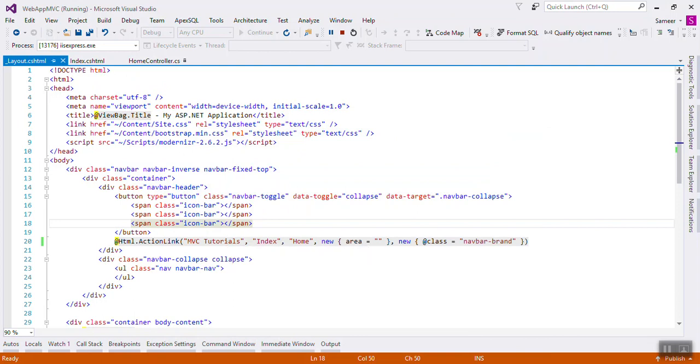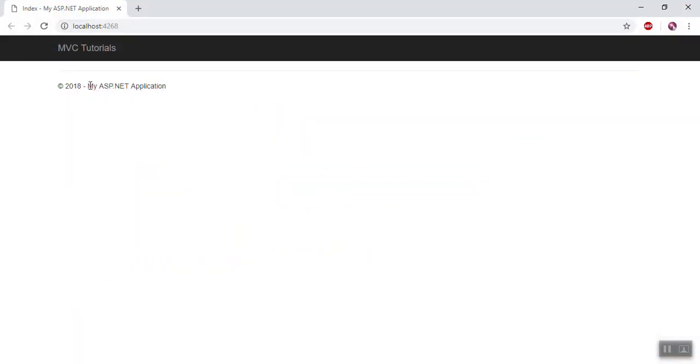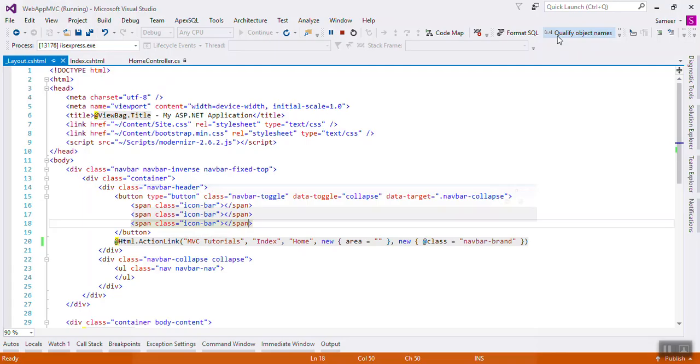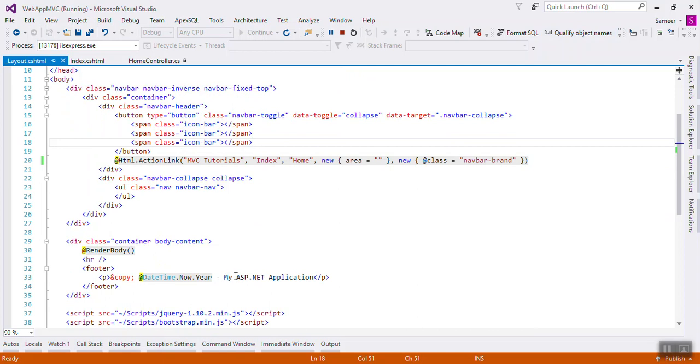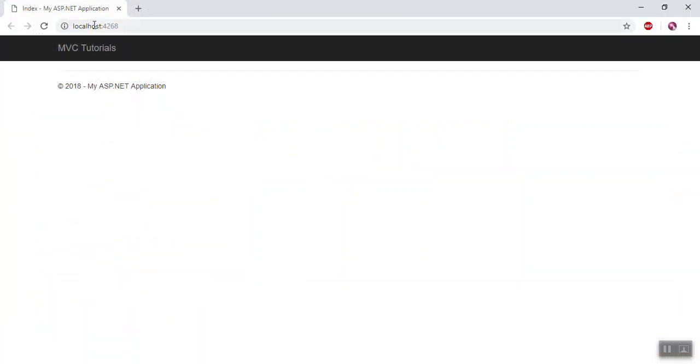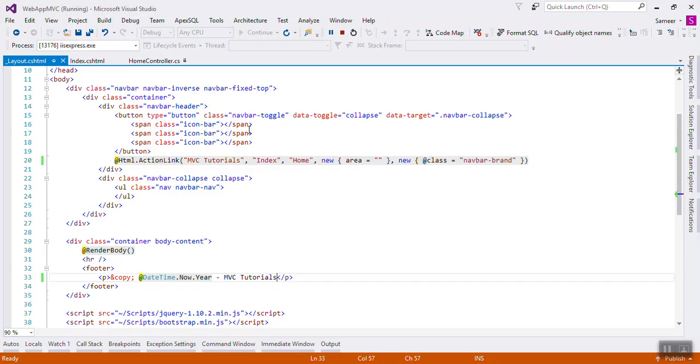I'm going to change this value also. This one, 2018, that MVC application is coming. So how will we change that one? Here my MVC tutorials. Now simply we'll write that MVC tutorials. Once we press that one, here also it will come like MVC tutorials. And the index page, you can see that here it's mentioned my ASP.NET application. That one also you can change.